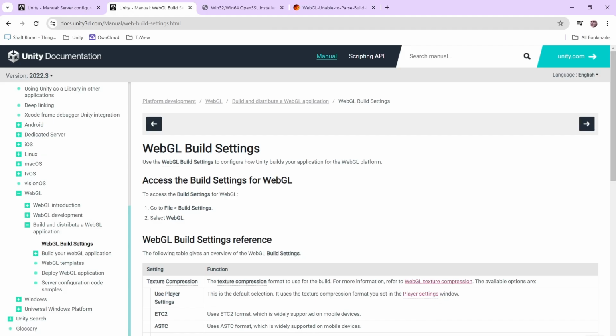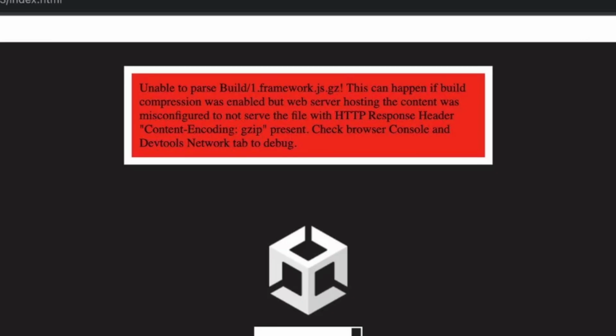Follow the build settings that are suggested in Unity. If you deploy the application, then you get an error which says that it cannot do anything with your gzip compression.